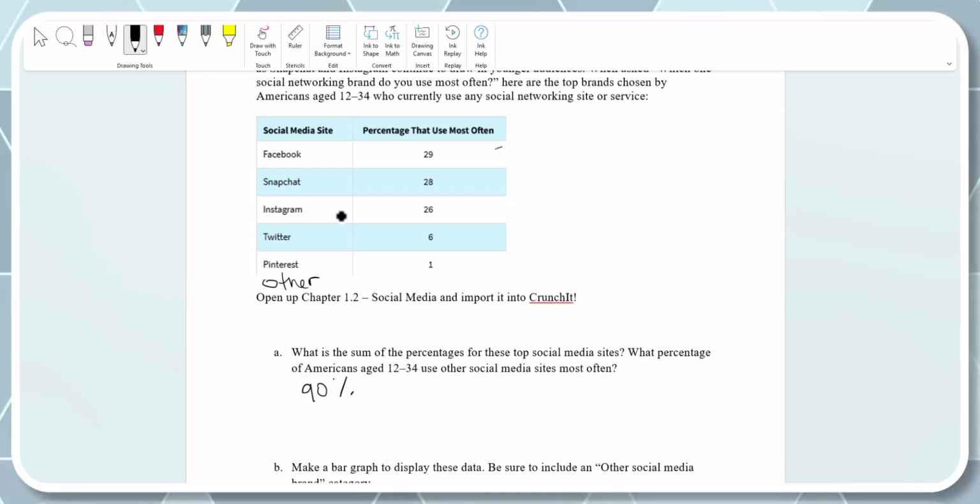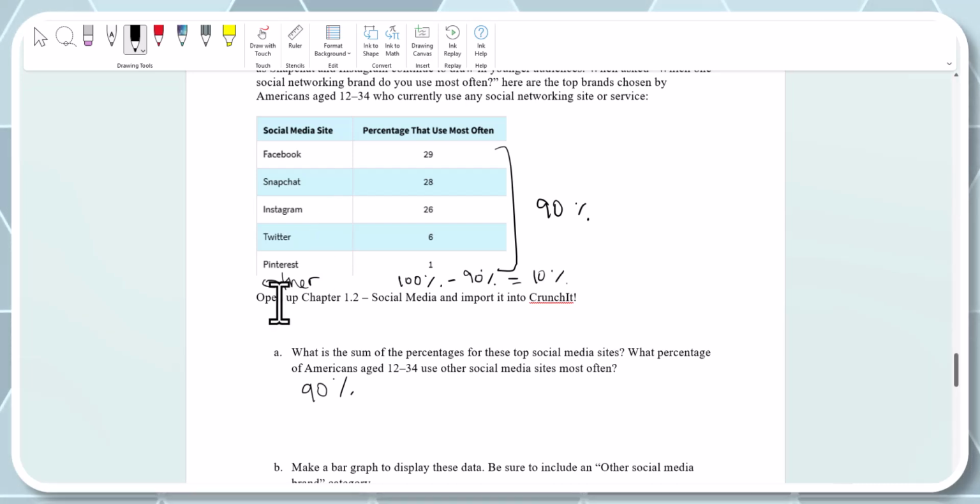Okay, so we know these make up 90%. So the other must be, you're going to take 100% minus 90%. So 10% will make up the other social media sites. Okay, so that's the second question. What percentage of Americans aged 12 to 34 use other social media sites? So we're going to say this is 10%.